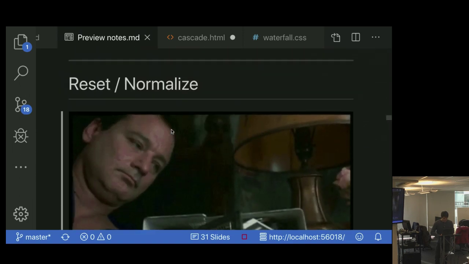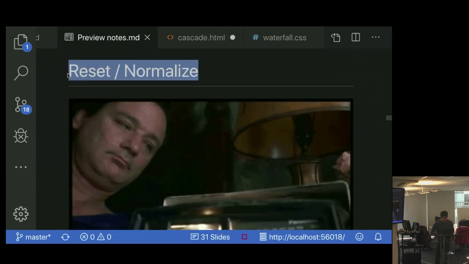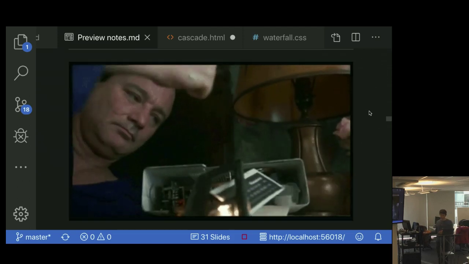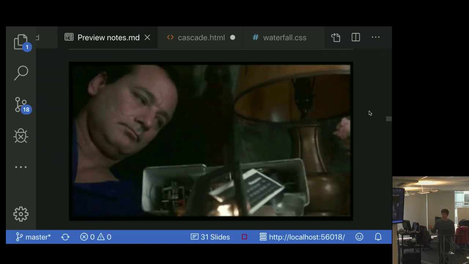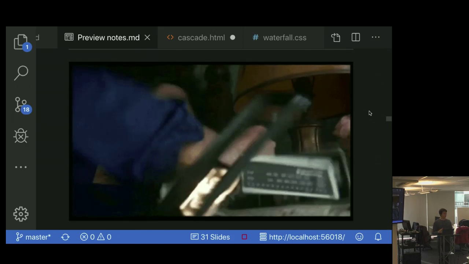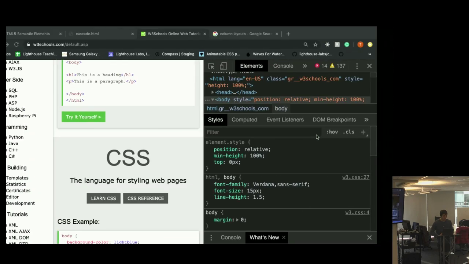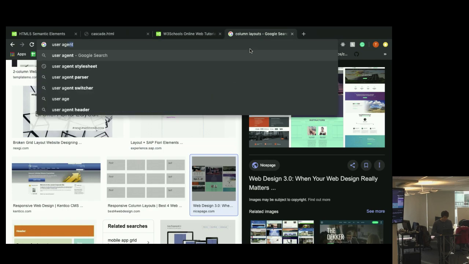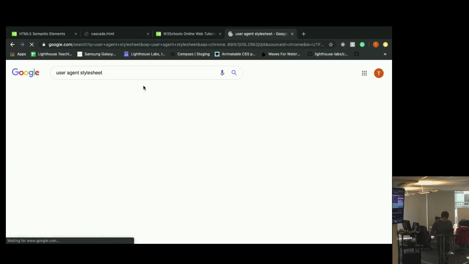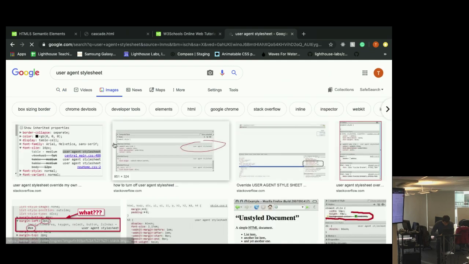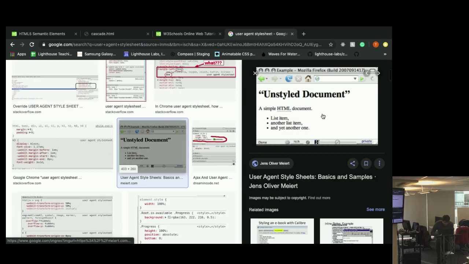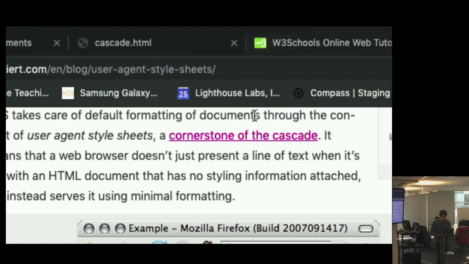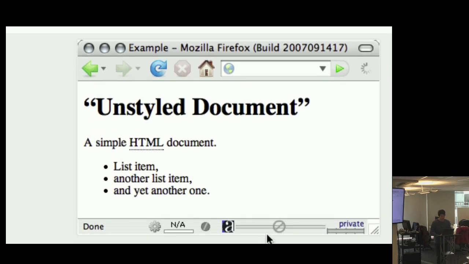Cool. Before we go on, let's talk about resets and normalizes. So I briefly mentioned something called user agent style sheets, and we saw it in the developer tools. All the browsers are going to apply a base set of styling to our markup, even if we don't have any styles ourselves. So if I look up user agent style sheet, this is kind of a representation of what the user agent style sheet does to our HTML.